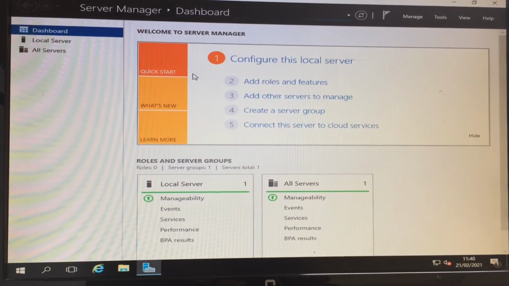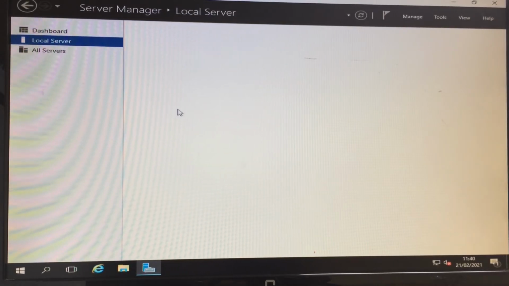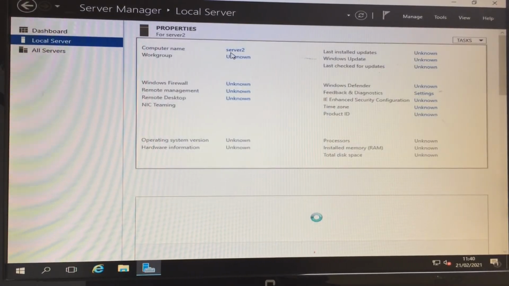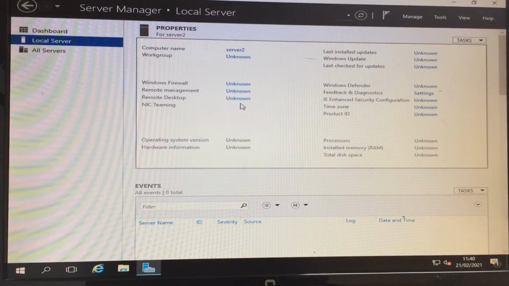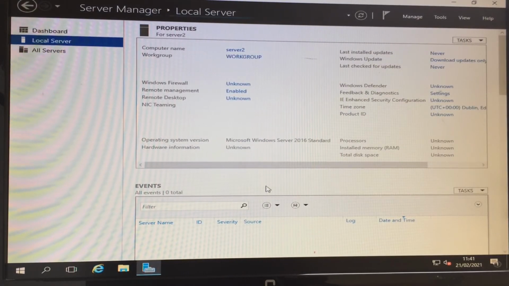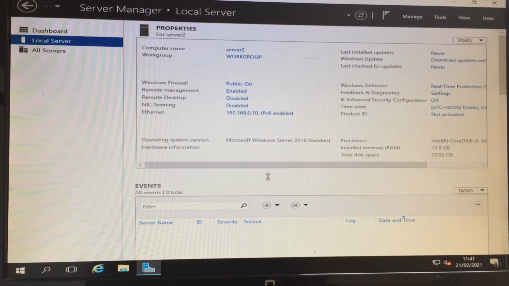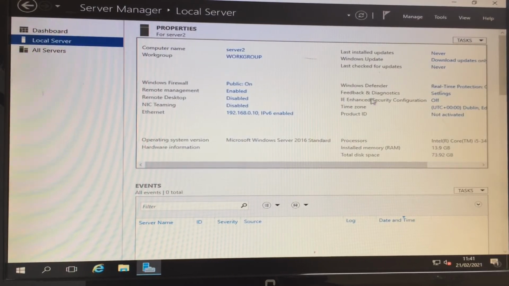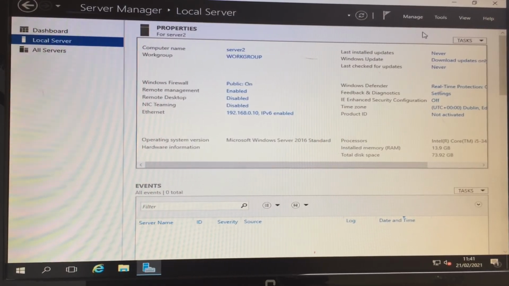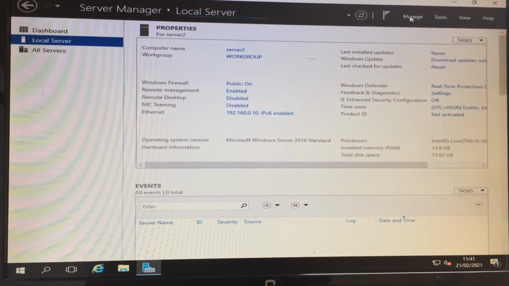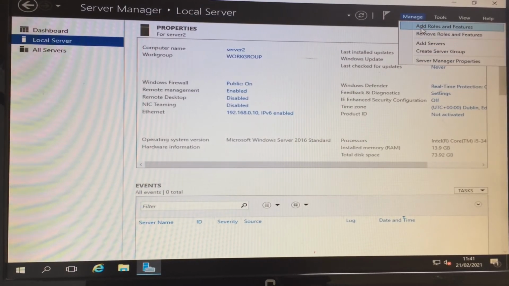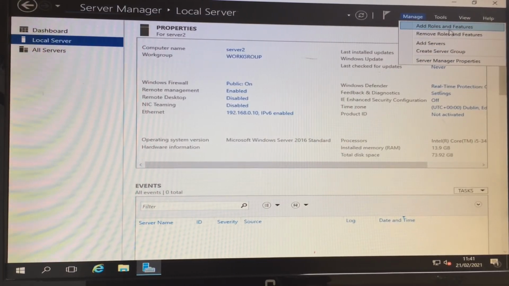Okay, the next thing I'm going to do is just to confirm to you in the local server that the name has changed. If you can see, server 2, the name has changed now. And the IE enhanced security configuration is also still off. So I'm going to click on manage. We're going to install the Active Directory: manage, add roles and features.